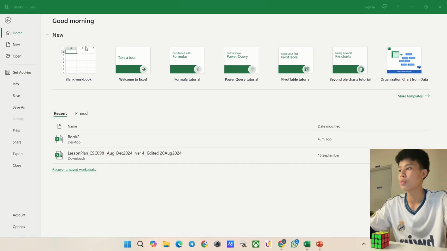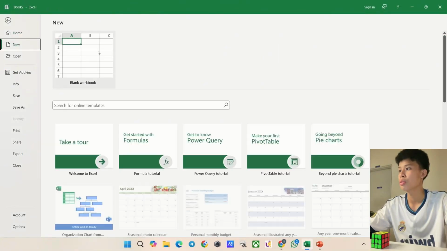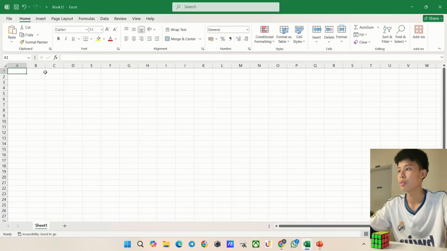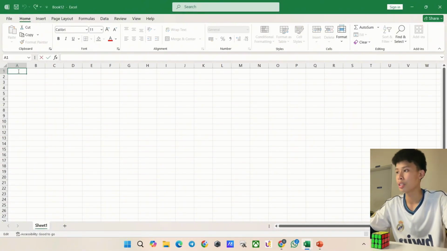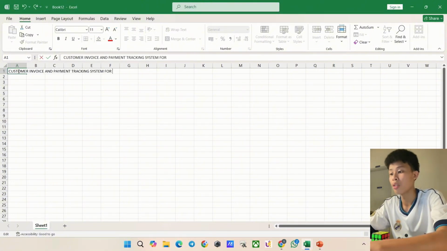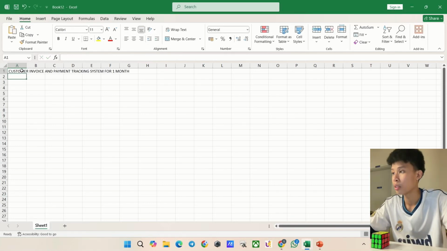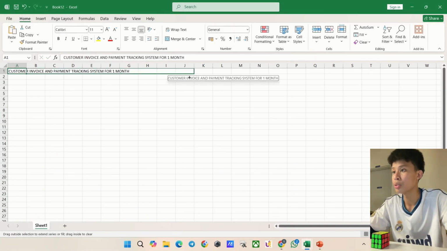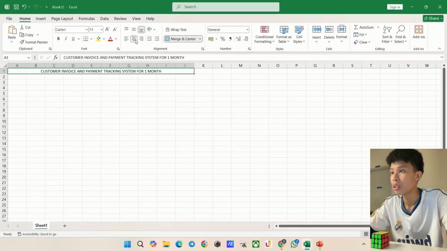So first thing first, we need to open the asset and click on new and click on blank workbook. First write our title, which is customer invoice and payment tracking system for 1 month. Merge the cell from A1 to J1 and make it center.